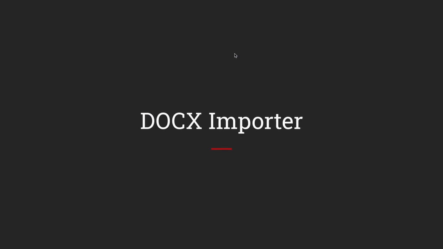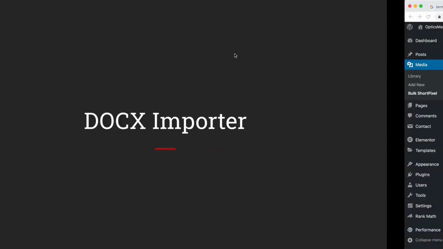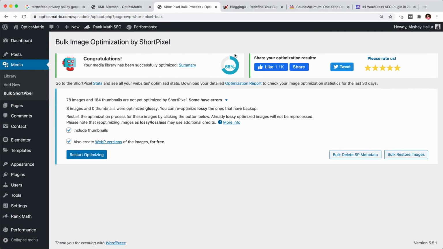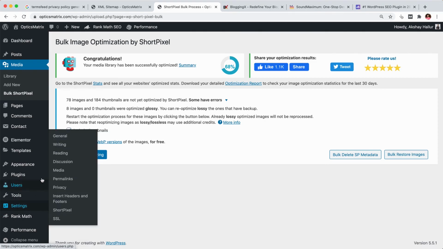So the next one is DOCX Importer. We write our blog posts on Google Docs, and once we complete writing our blog posts, we download them and upload them to WordPress. We don't manually copy and paste and manually upload the images one by one. We have a really systematic process for publishing our blog posts from Google Docs to WordPress. As part of that workflow, we make use of a plugin called Mammoth DOCX Importer.